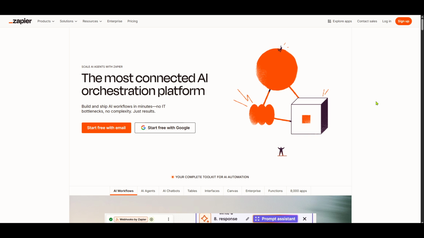To begin with, you'll want to navigate to Zapier's website. Zapier is a fantastic tool that allows you to automate tasks by connecting over 3,000 apps, making your work more efficient and streamlined. You can start by opening your preferred web browser and going to Zapier.com.